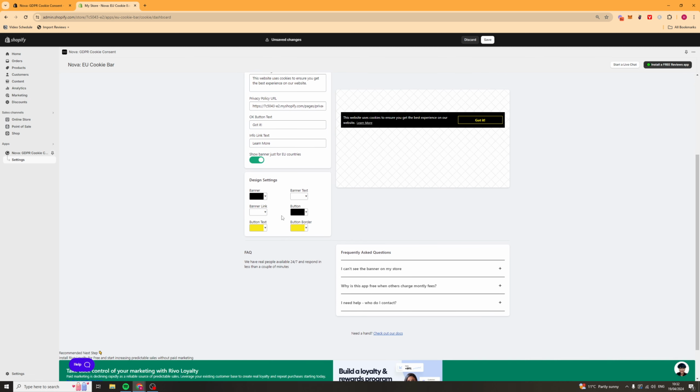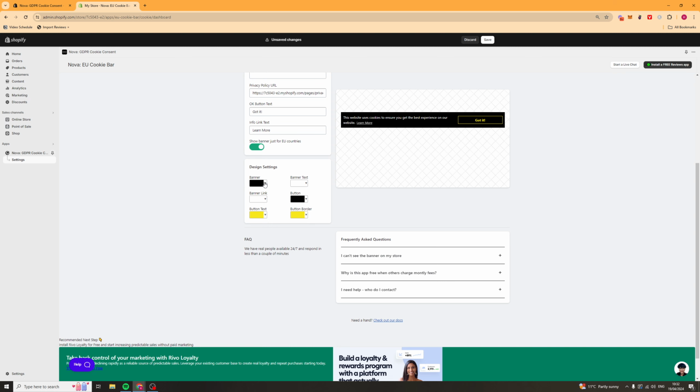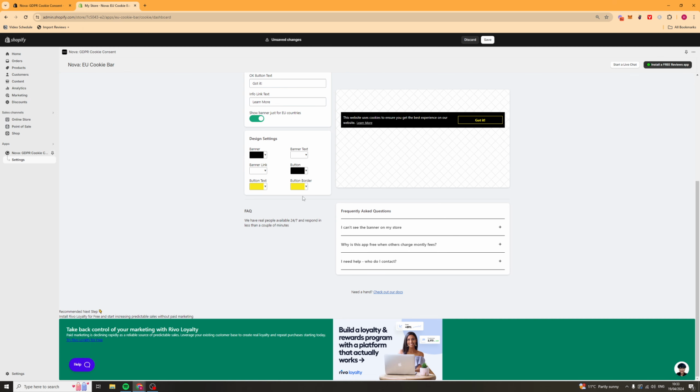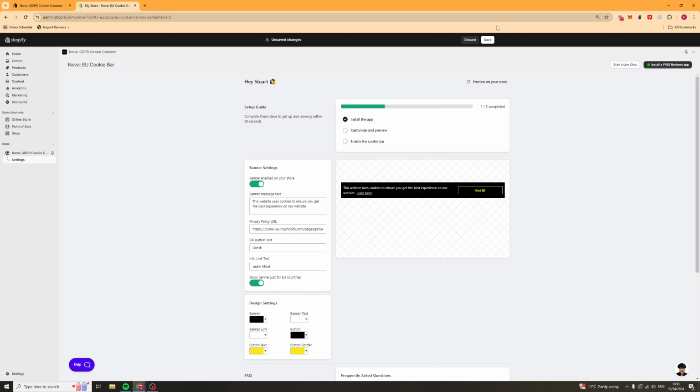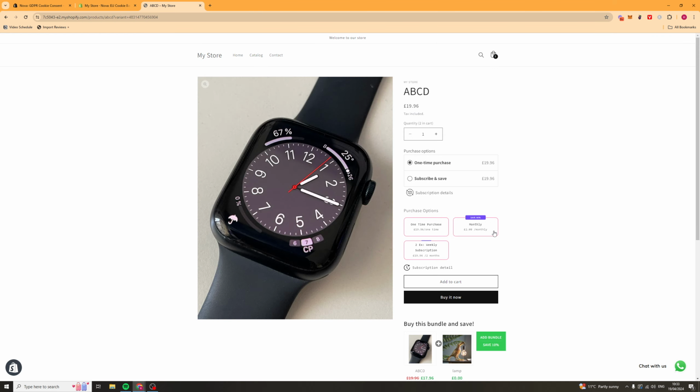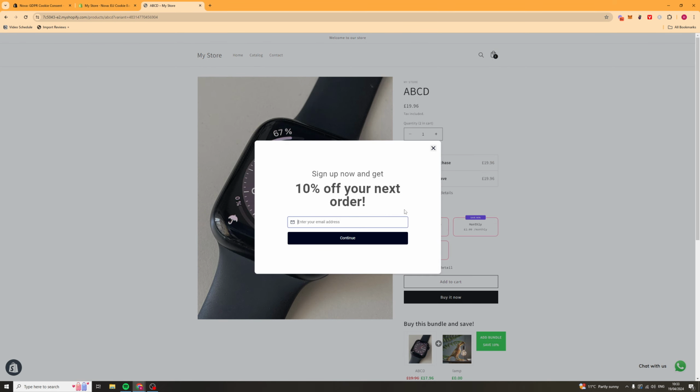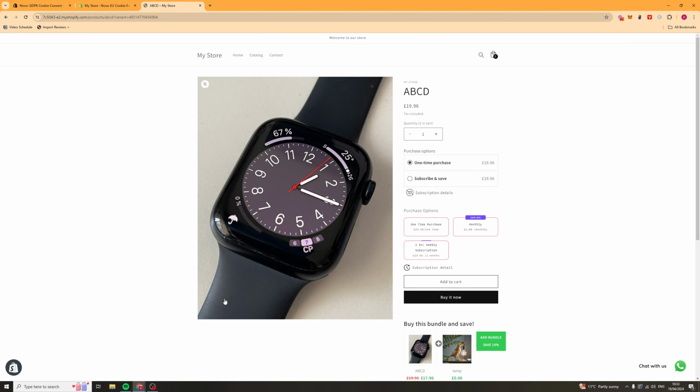So once you've done that, we're going to go to the next bit, which is the design settings. So you've got your color designs. So what color do you want the banner? What color do you want the text? The link, the buttons, button text, and the button border. Now once you've gone ahead and actually done all that, you can go ahead and just press save here, and it should be ready to go. Now we should be able to go over to our store now and see the cookie consent pop-up.